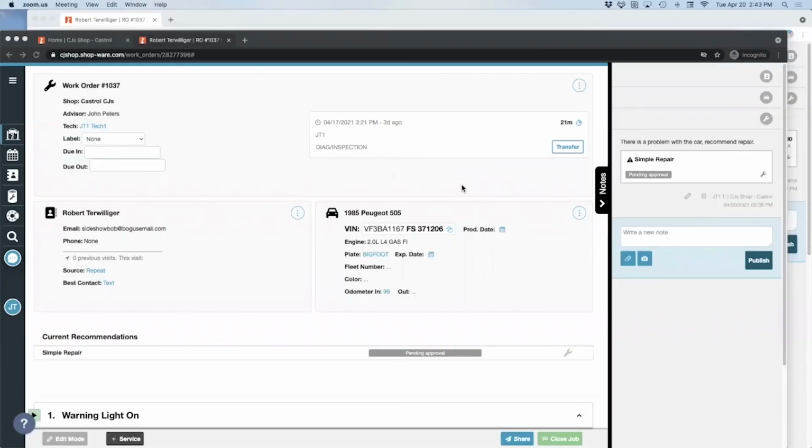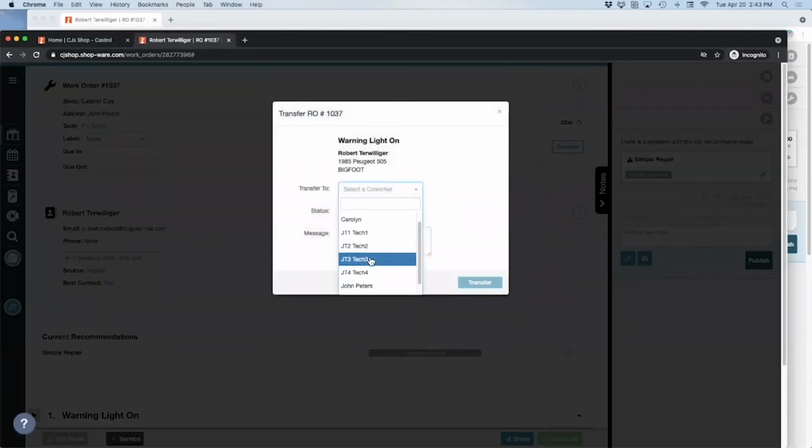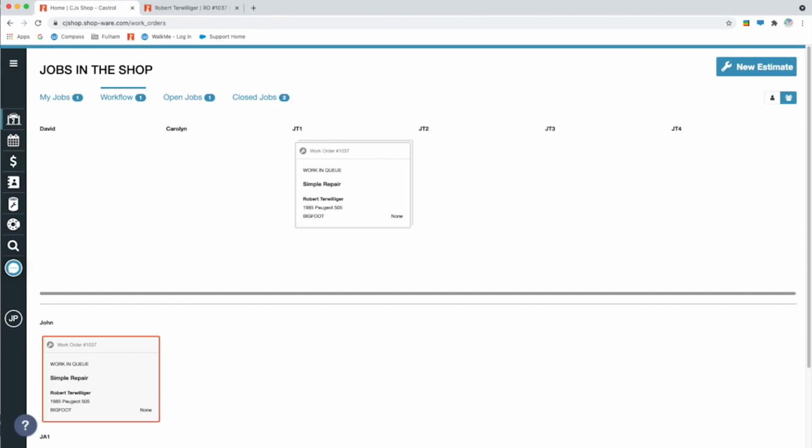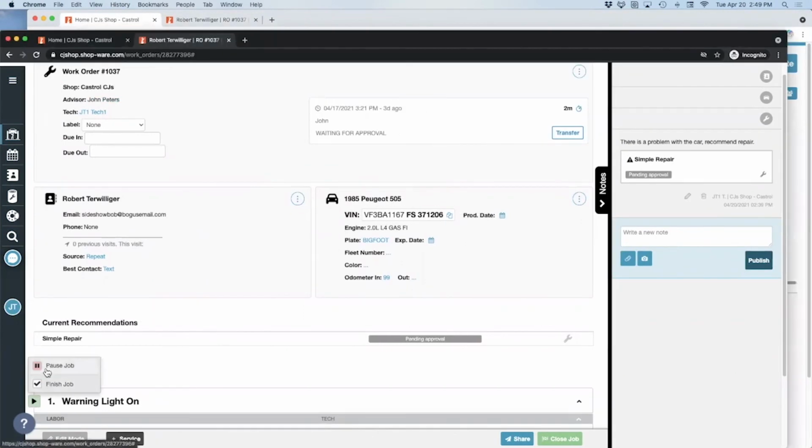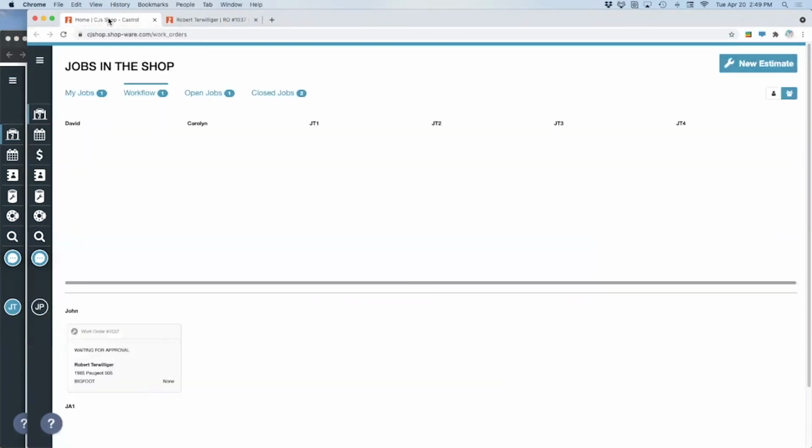Having checked out the car, JT makes a recommendation and transfers the RO back to John for customer contact. Now we see the card in two places. It is still active in JT's column, as he is still clocked on. It is also shown in John's row with a red border informing us of the transfer status. John accepts the job, and the border disappears. JT clocks off, and the card is in one place now.